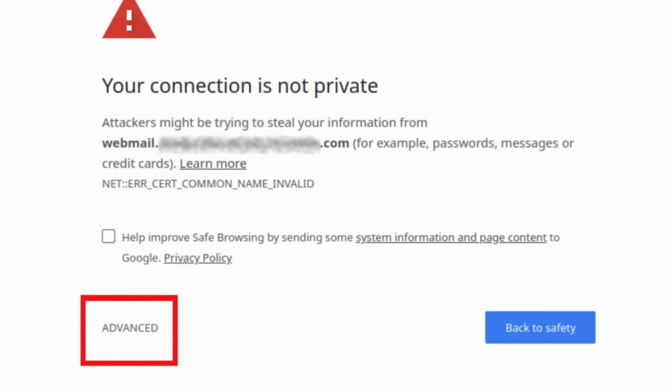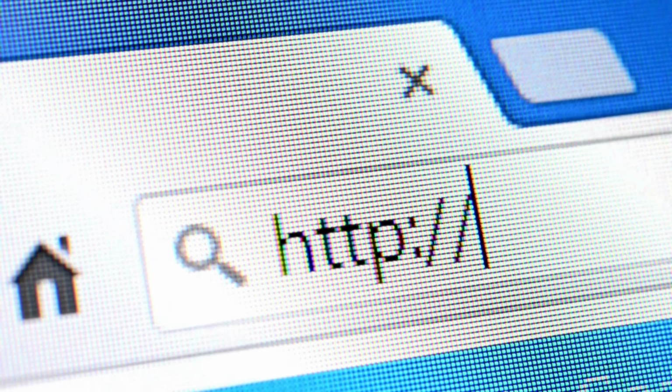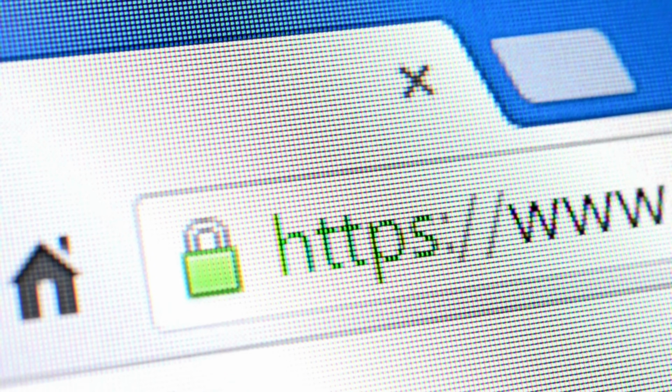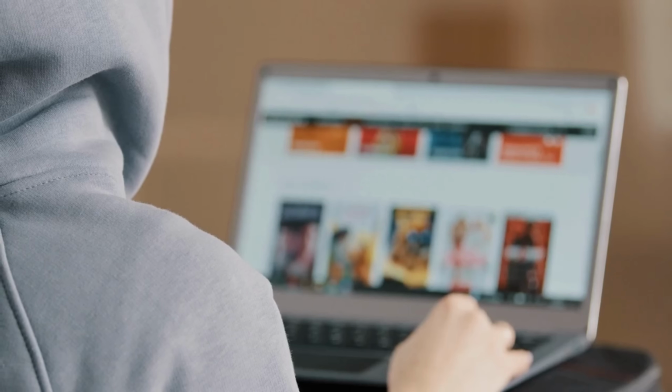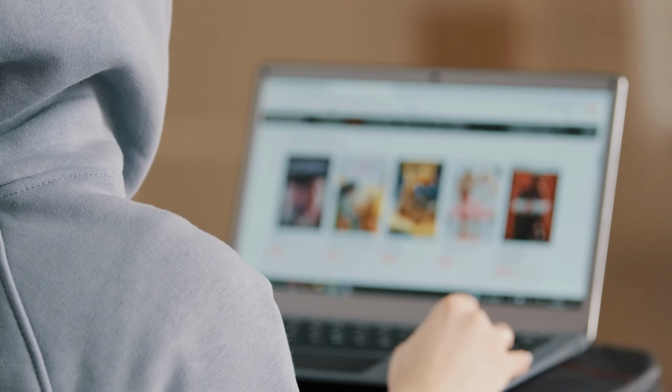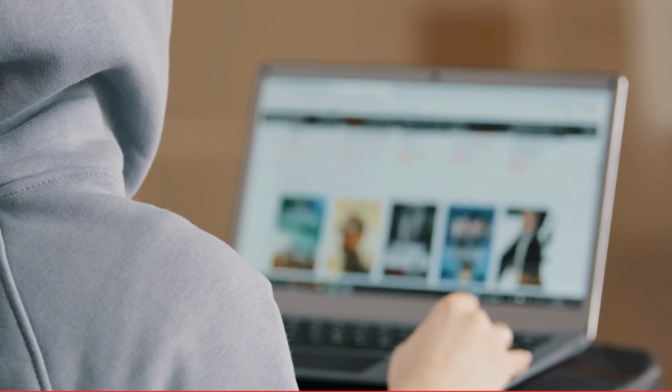Understanding the risks of DNS spoofing and knowing how to recognize potential attacks is crucial. Watch for certificate warnings, unexpected redirects, and websites that don't use HTTPS. If something seems off about a website, trust your instincts and verify the site through other means.